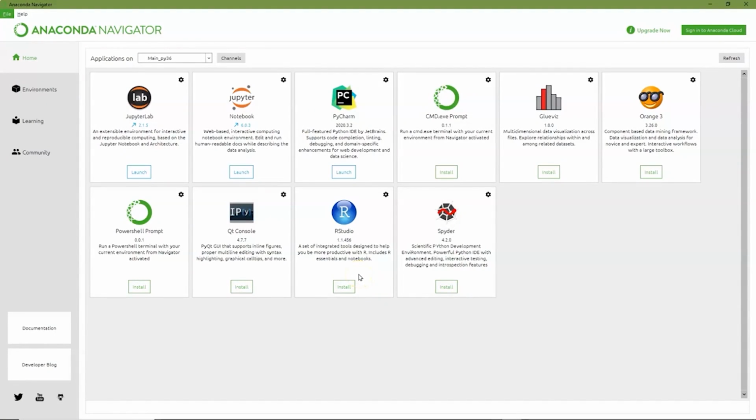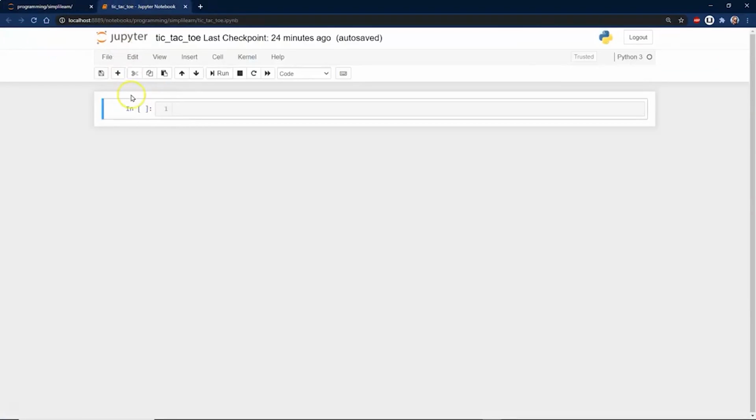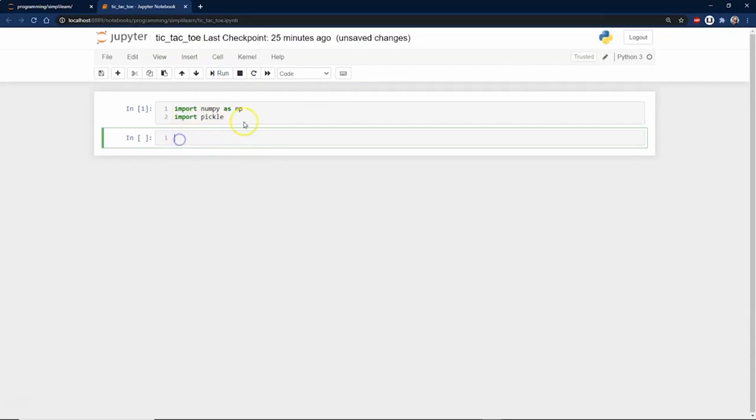So here's our Anaconda Navigator. I open up the notebook, which is going to take me to a web page, and I've gone in here and created a new Python folder. In this case, I've already done it and changed the name to tic-tac-toe. For this example, we're going to import a couple of things. We're going to import numpy as np, and we'll import pickle. Numpy, of course, is our number array, and pickle is just a nice way of storing information, like the different states that we're going to go through.